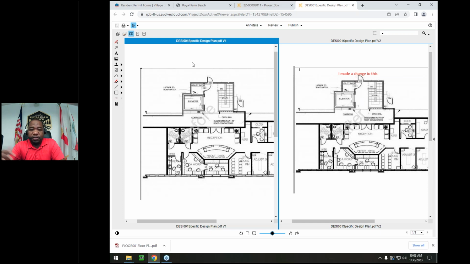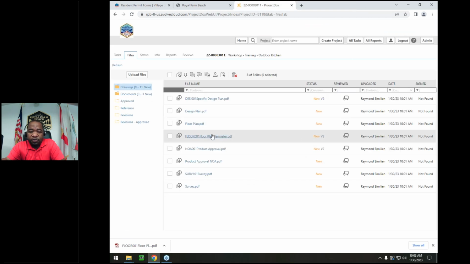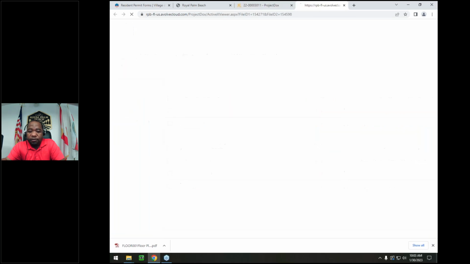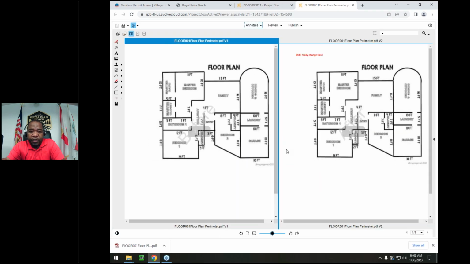All right, obviously, I'm not a plan inspector. They're doing whatever they have to do. So I'm just showing you this for training purposes here. So I'm going to close that. The next one here is my floor plan. So ProjectDox detected a new floor plan. You can click on V2. Here's the before, here's the after, and as you can see, there's the little thing I did there. Did I really change this? So I just wrote that in red, and ProjectDox detected that. There's the before, there's the after.